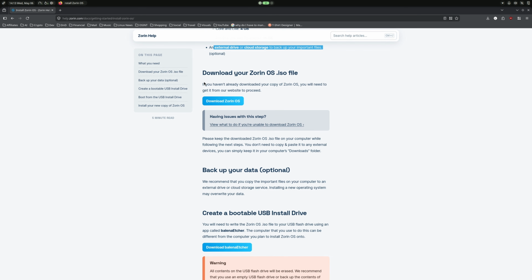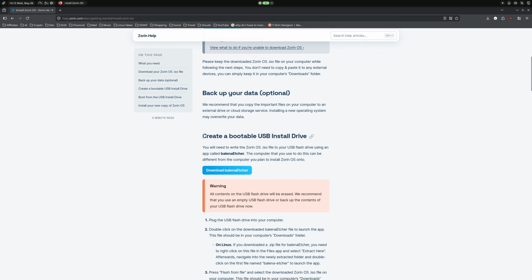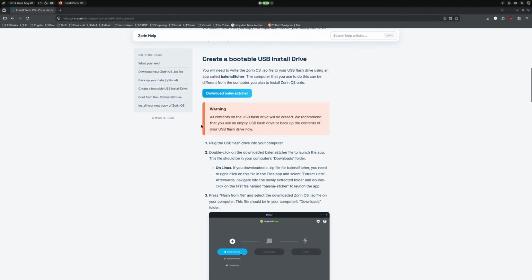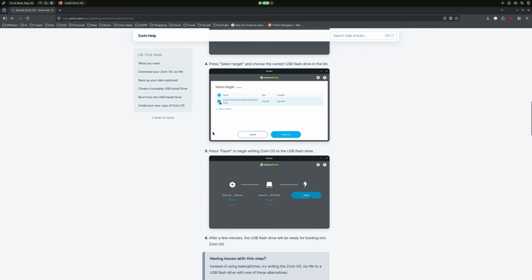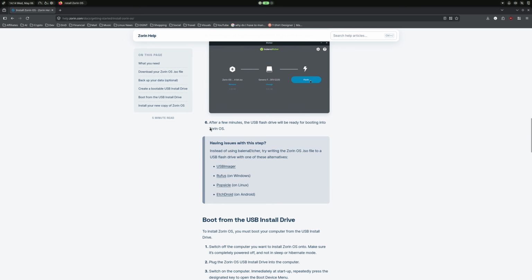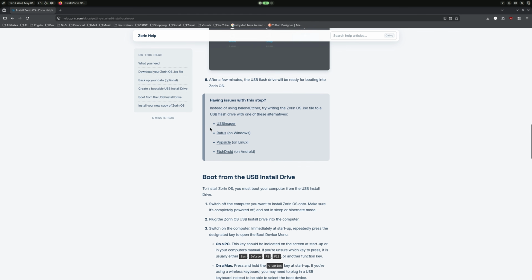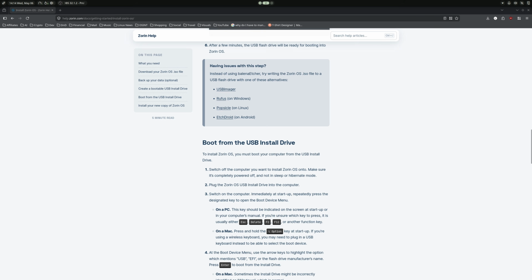Now you're going to download the Zorin OS ISO, which we just did, back up your data, optional but recommended, and then you're going to create a bootable USB install drive. Here are the instructions for creating a bootable USB drive. Read these thoroughly. This will tell you everything you need to know, the program you need to download, in this case it's Balena Etcher, and how exactly you're going to flash the USB drive with the Zorin OS ISO. I've gone over that in other videos, so we're not going to go over that today. We're just going to have you read through these instructions. If you don't know how, they are very thorough. They will get the job done.